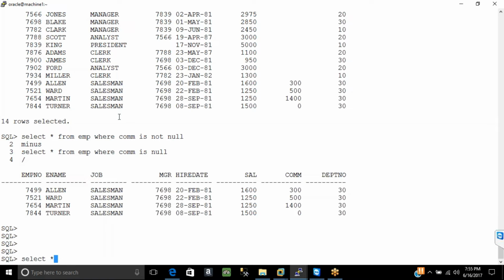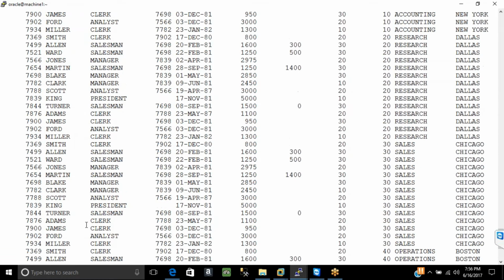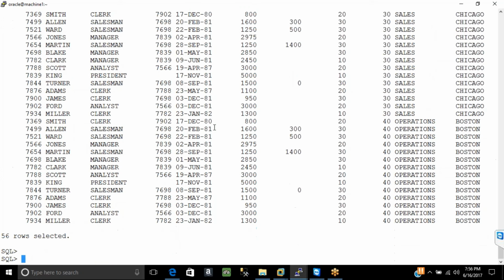Select star from emp cross join department. So instead of using comma, I'm putting cross join. Yesterday we discussed select star from emp comma department. So we got these 56 rows. So we are putting cross join here, right?